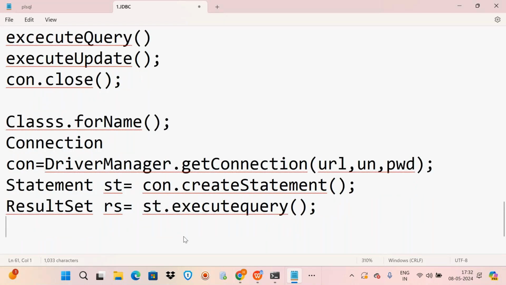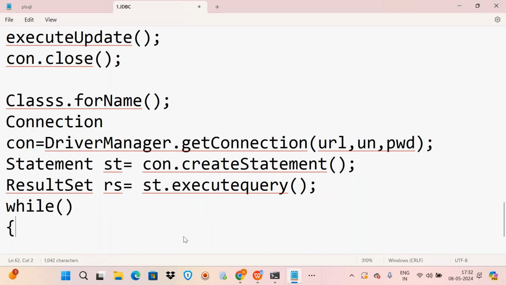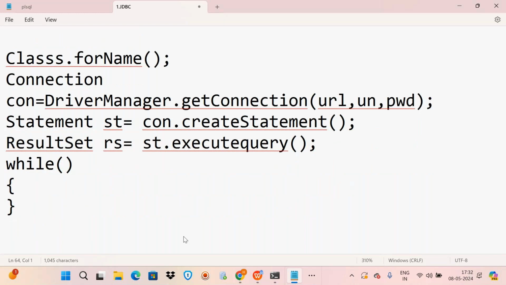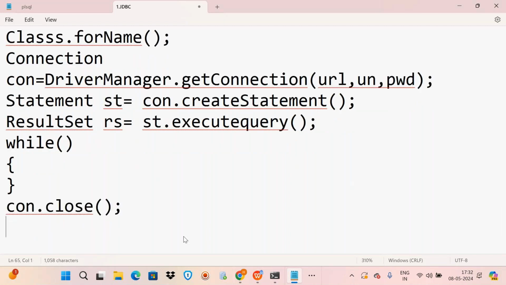And finally, if you are doing a select statement, you will fetch a number of rows. Here we will use a while or some loop, and we will print the data. And finally, after that, we will close the connection. These are the steps for establishing a connection and connecting to our database.